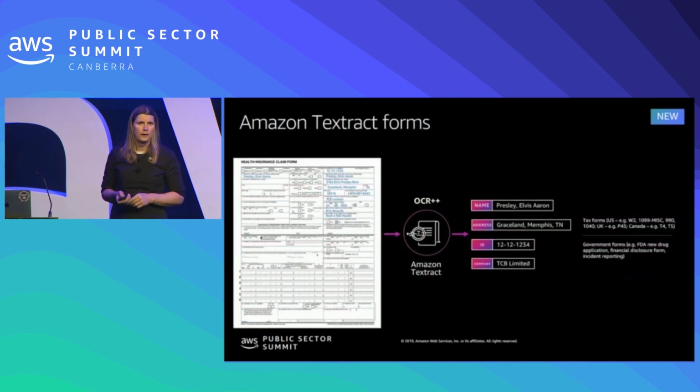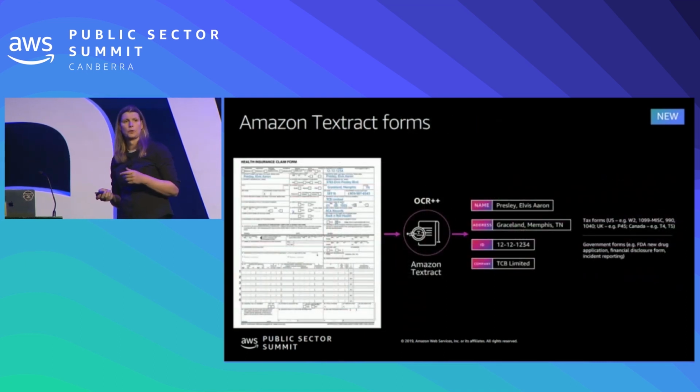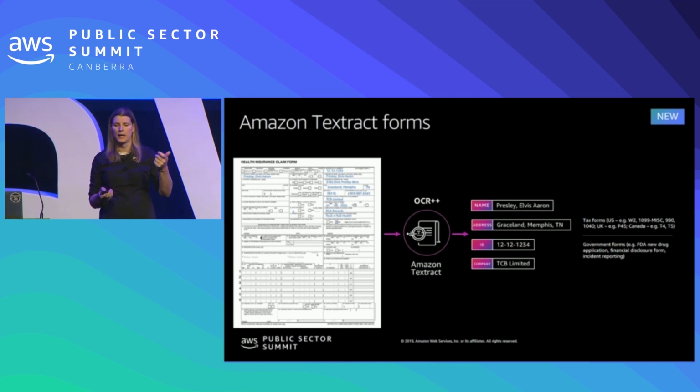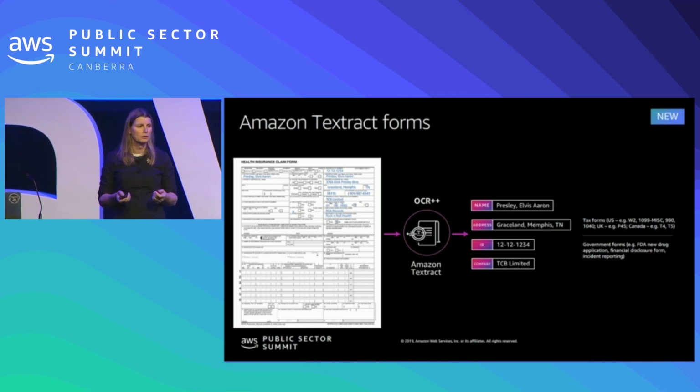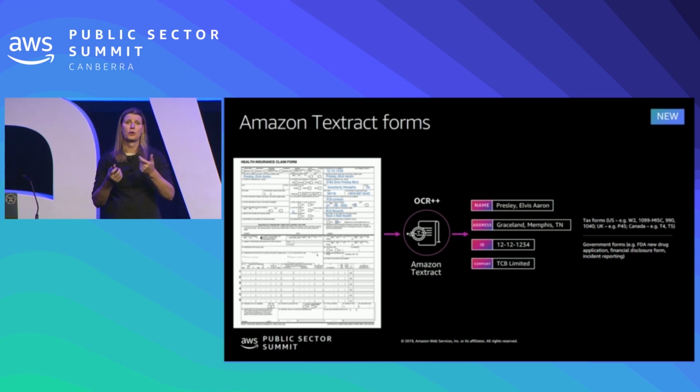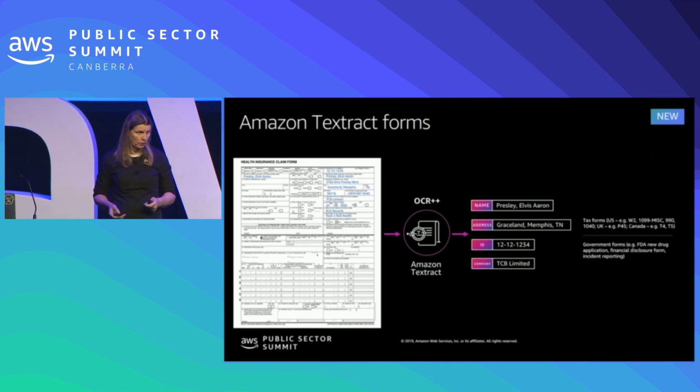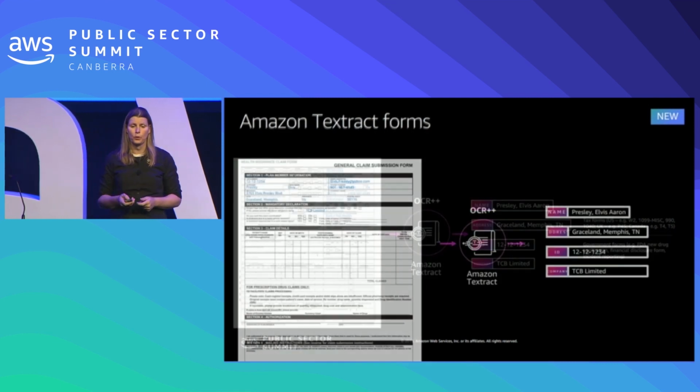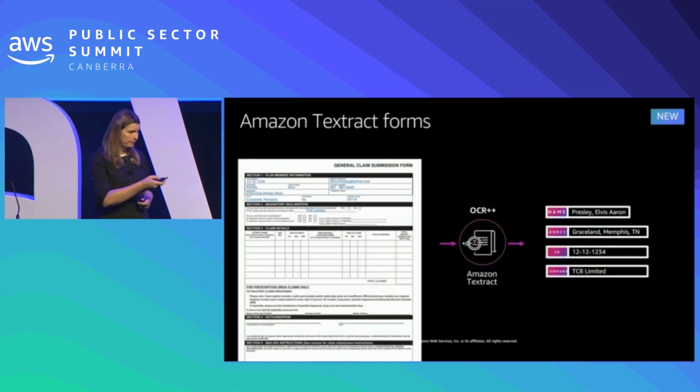If your form looks like this, and you've got a lot of key value pairs in here, such as name, address, ID, and so on, these are key value pairs. And Textract will go through and find these. So it will return you a key value pair. Name is Elvis Presley, address, so on. And it's not dependent on what the form looks like. So if your form is a bit different, then no problem.